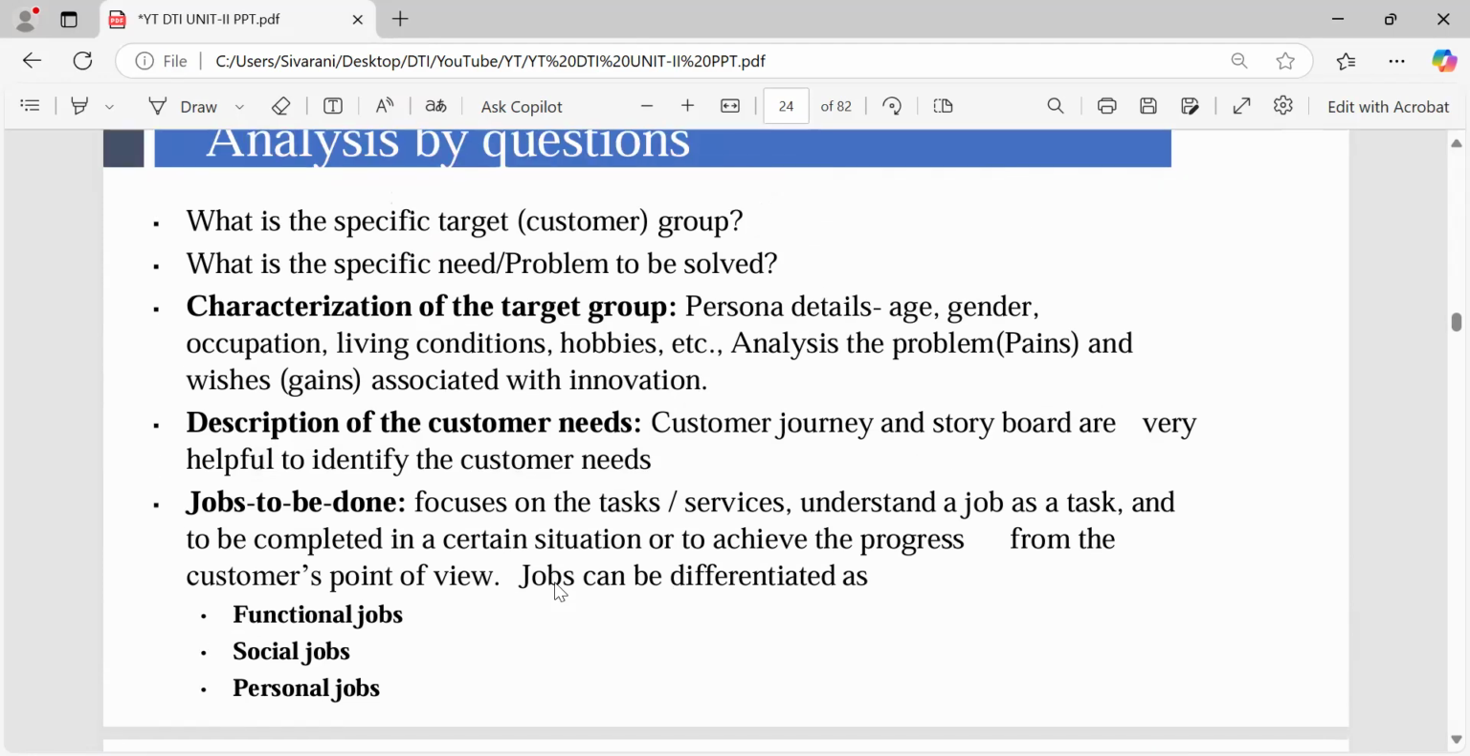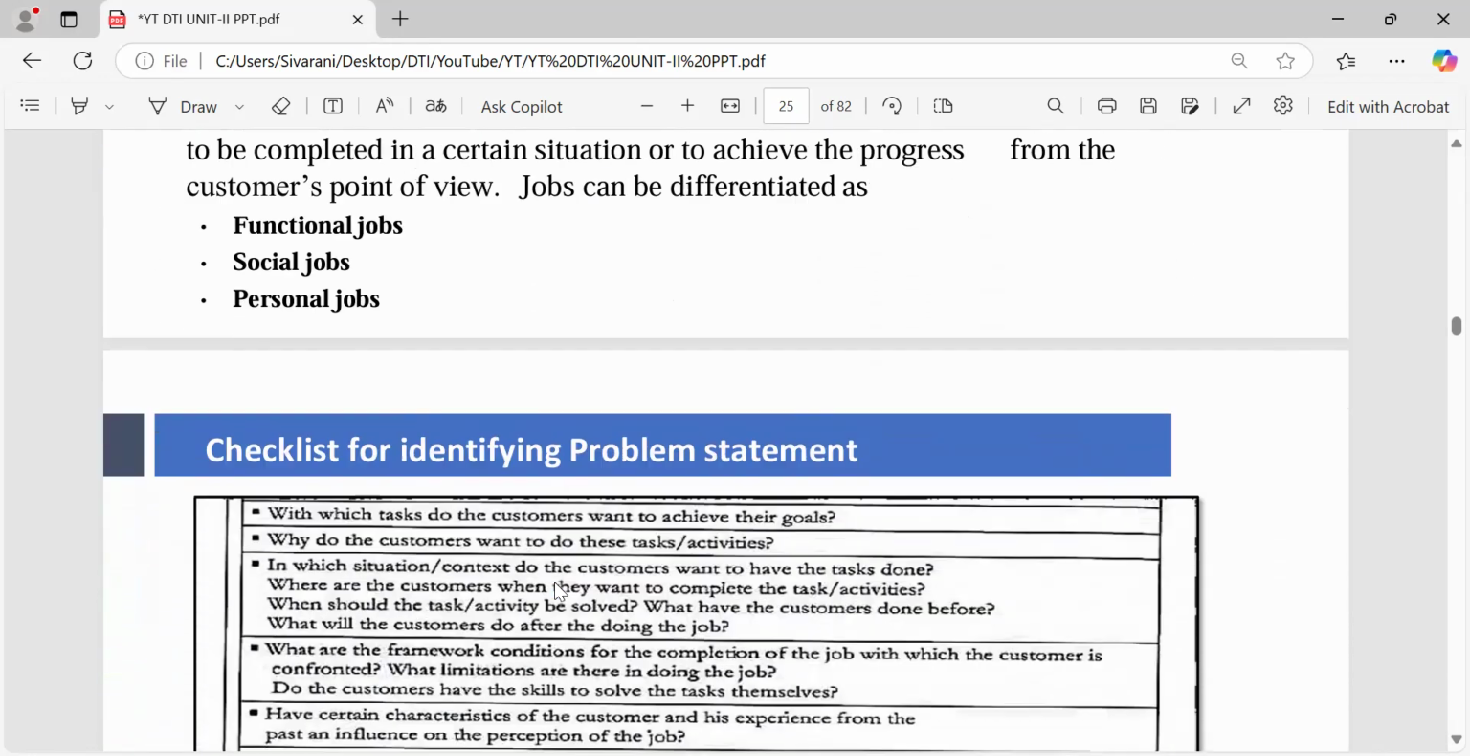And what are the jobs to be done? It mainly focuses on the tasks or services, and understands a job as a task to complete in a certain situation or to achieve progress from the customer's point of view. Jobs can be differentiated into functional jobs, social jobs, and personal jobs. Based on that, you define the different questions while you are analyzing them.